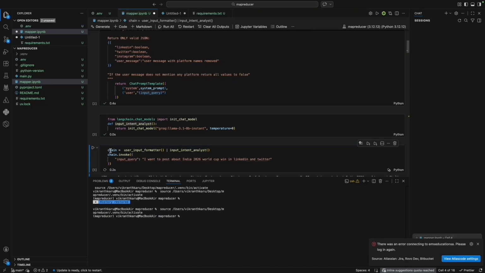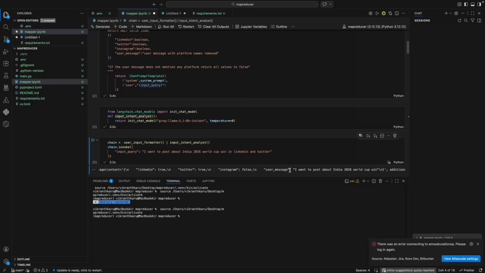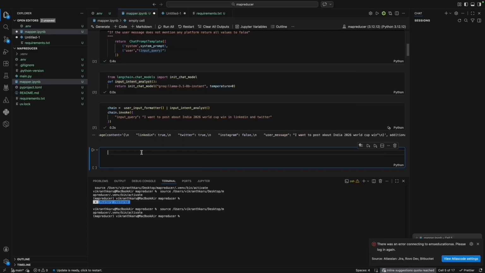And I would execute this cell. So it has provided as the output content where LinkedIn is true, Twitter is true, and Instagram is false, and also the user message is separate. Now, I want it to convert as a function because we need to build the input node, correct?